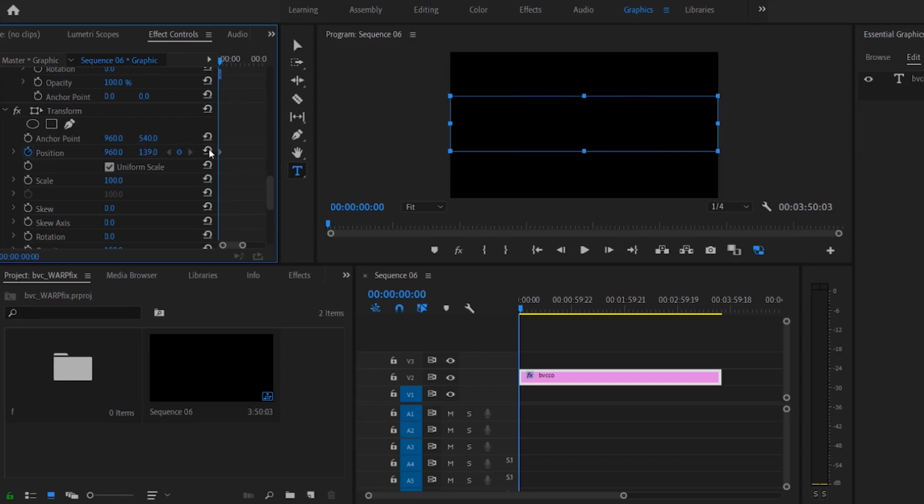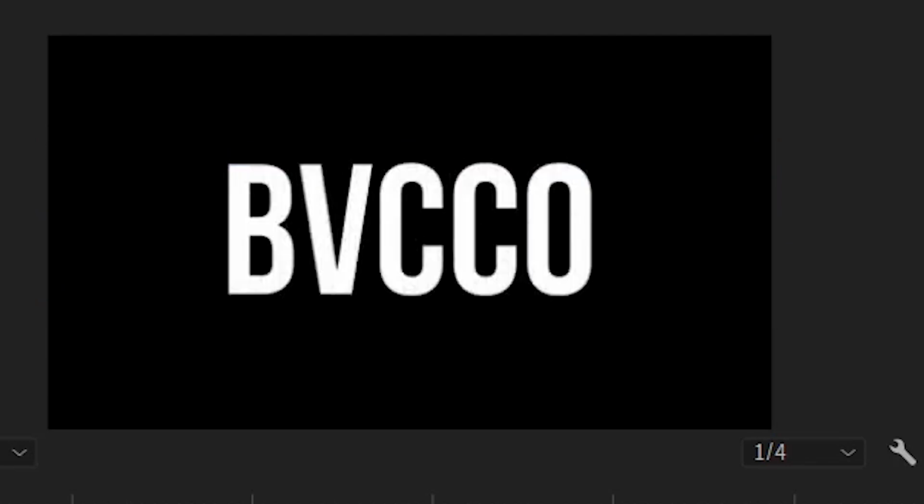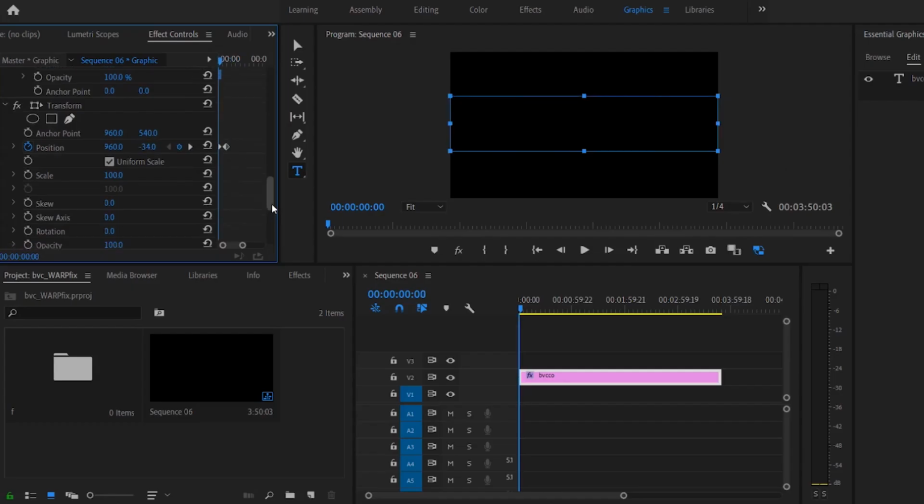You have the keyframe up at 139 on the y-axis. Drag it a couple of keyframes. Now it's going to go from the top to bottom. See how that works? Same thing if you want to go left to right.